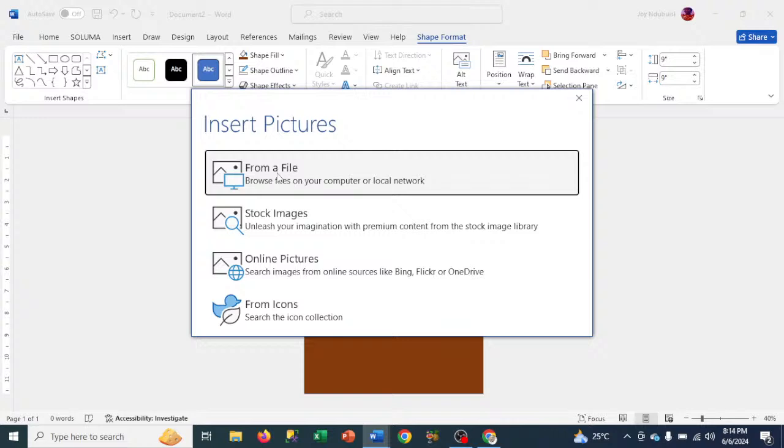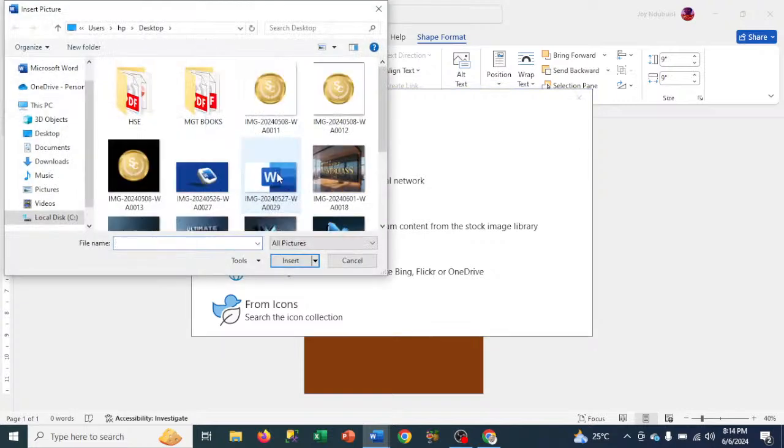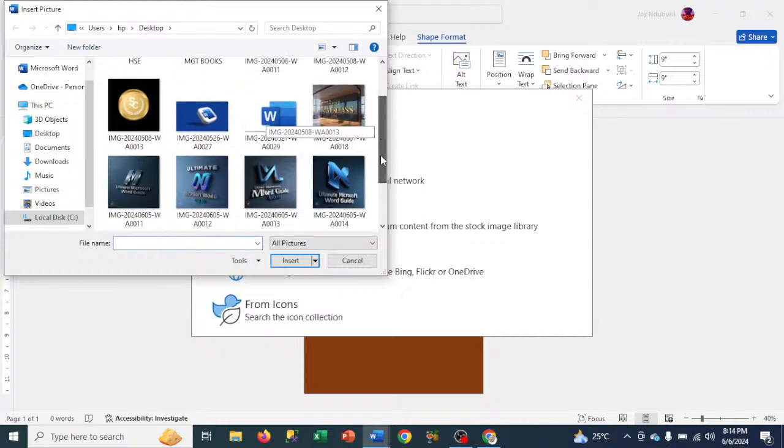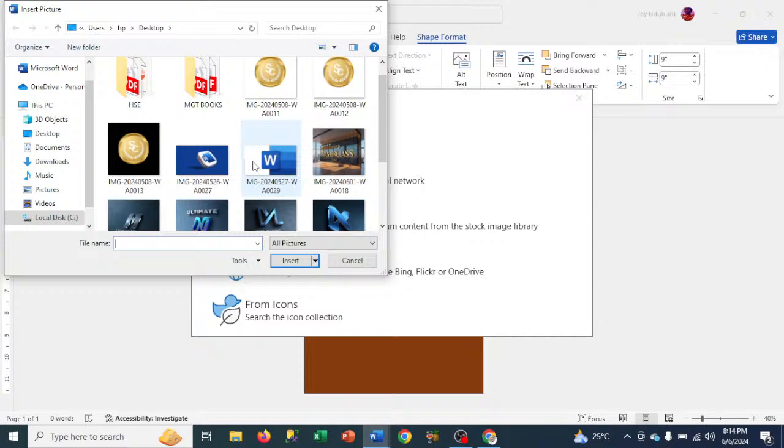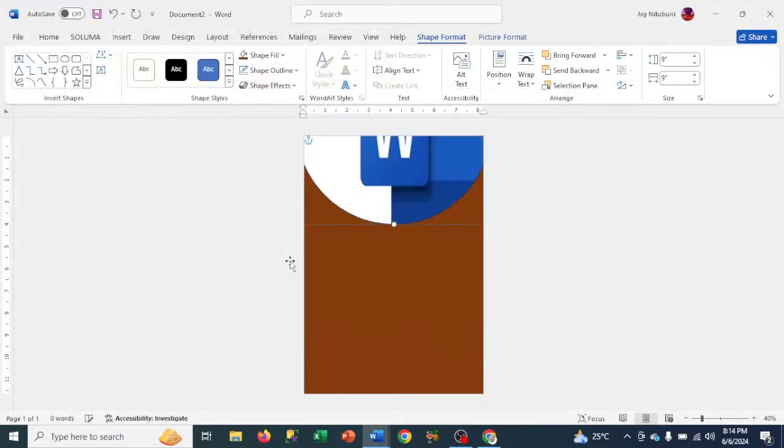So let me go to pictures. Okay, let's say I want to insert Microsoft Word as the picture. Let's use the Microsoft Word. Let's say that's what we want to insert as the picture. We select and then we do this.